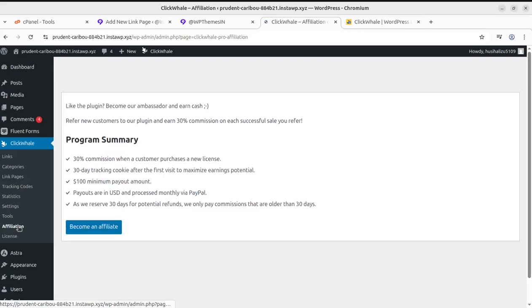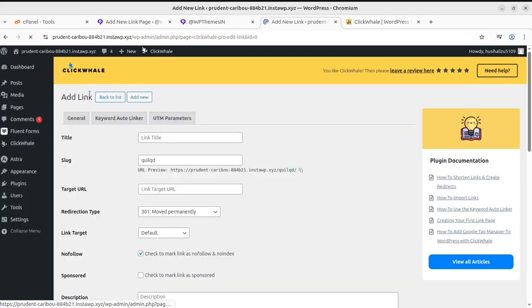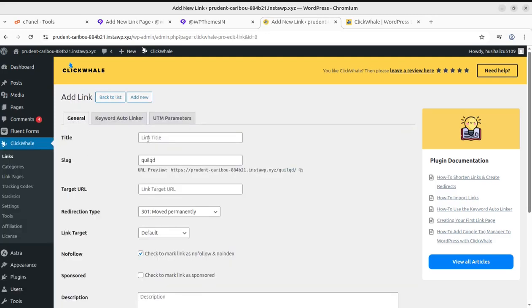Further, with the application, you can earn some bucks with the ClickWhale links. Now, coming back to the links. So you can easily create the tracking links and you can add new links here. So in the link, you can write a title, the slug can be changed, and you need to set the target URL that you are actually willing to target.